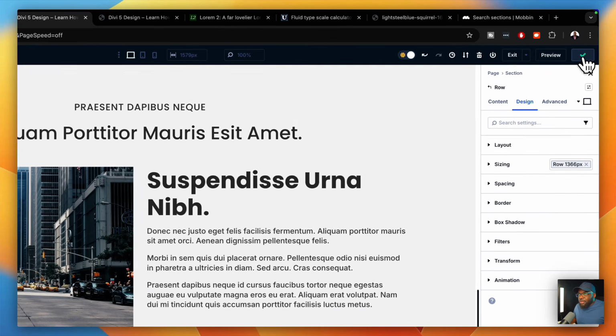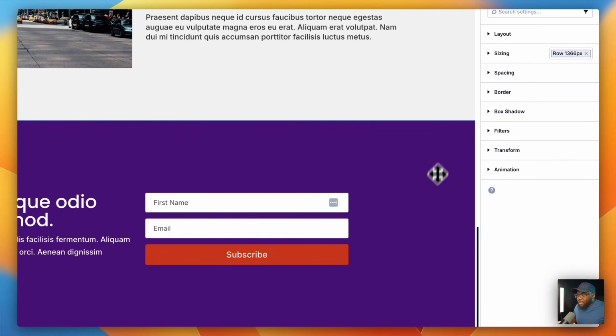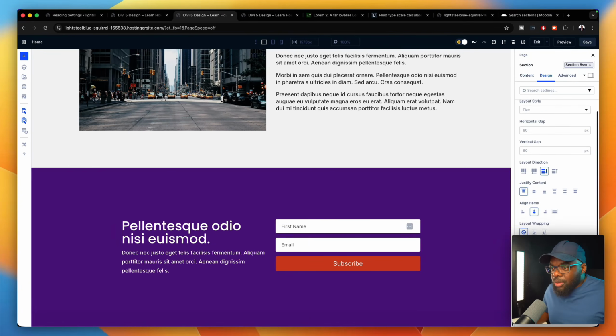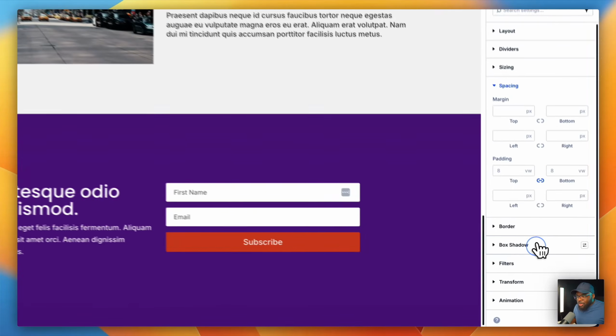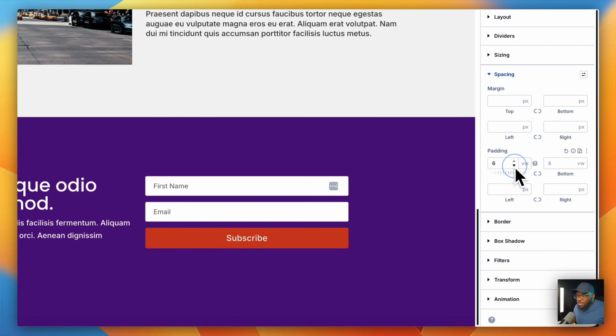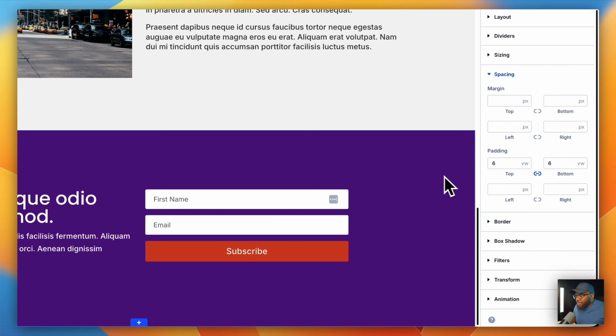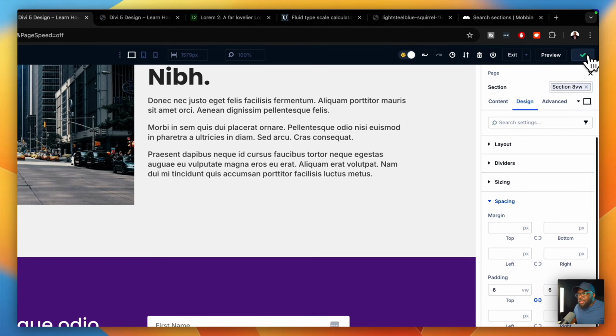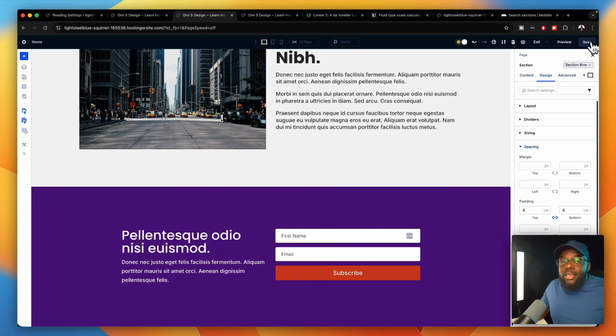Okay. I think I'm happy with this. The only final thing that I'm going to do here is this section here is a bit too big for the content that it has. So we're going to go to spacing and reduce this. Okay, I think that should work. 6. Yeah, I think 6 works fine. Let's save that. So that's it.